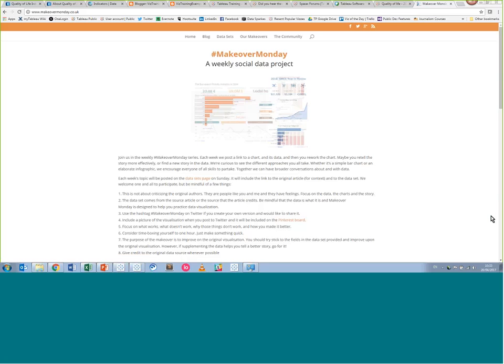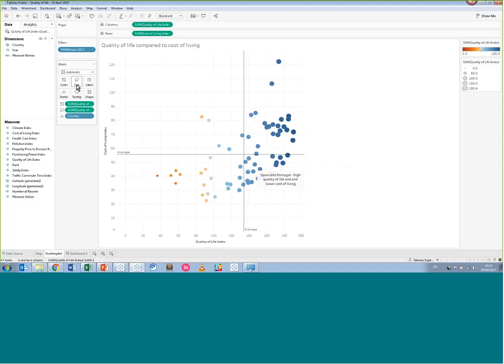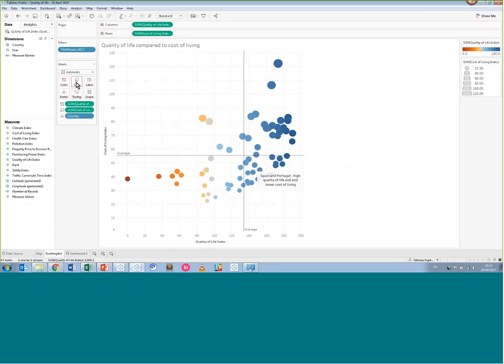Can you increase the circle size? Yes, you sure can. I'll go back to my scatter plot. If you wanted to proportionally increase the size of all these circles, just click on the size icon in the Marks tab, and you can bump them all up or make them smaller. You could also add a different field onto size. Here I put quality of life. I could equally put cost of living, and I can do that just by dragging and dropping over the size tile on the Marks tab. And now we've got cost of living on size instead of quality of life.